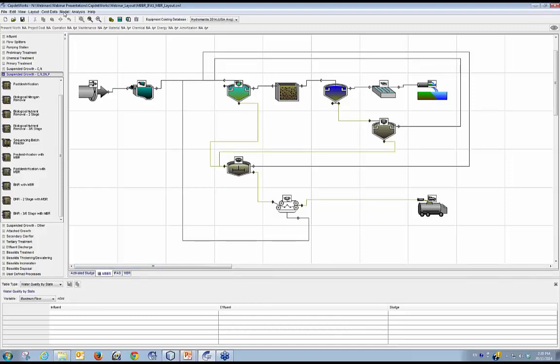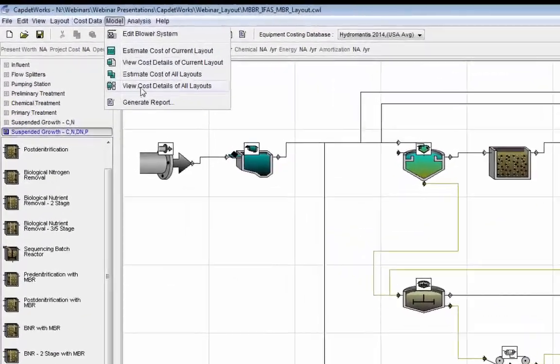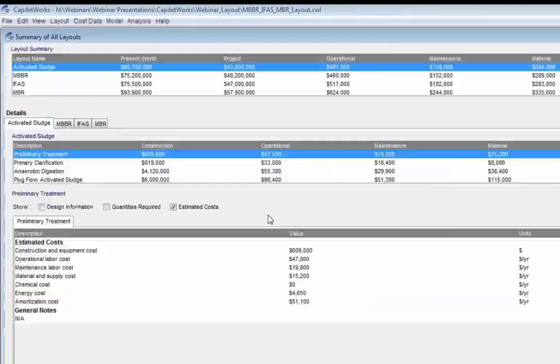If we try to run this layout, for example, going to model, and we cost these layouts and run all of them, we can see and compare the present worth of each of these layouts. So for activated sludge, MBBR, IFAS, and MBR layouts, we can see the cost difference between the layouts for the conditions which we have set.